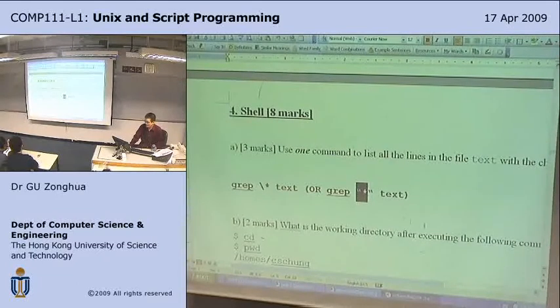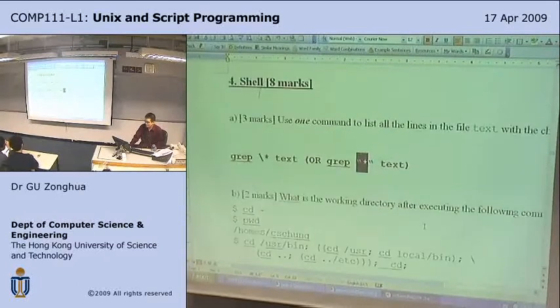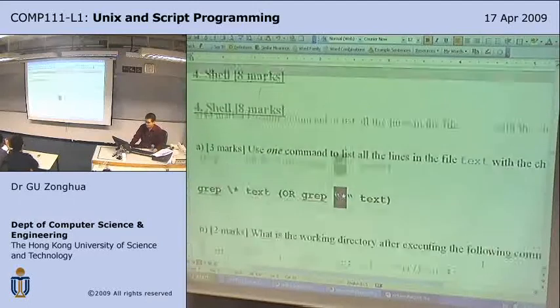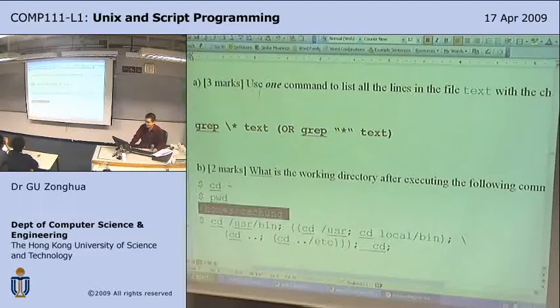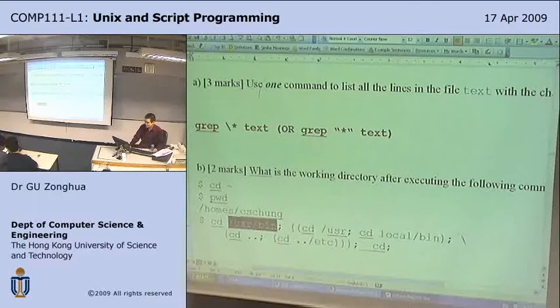What is the working directory after executing the following command? So you're now in this directory, you execute this command, cd, user bin, and so on. So this is actually a trick question. Doesn't matter what you do. The only thing that matters is the last cd, which goes to the home directory, which is the same as the tilde directory. cd is the same as cd tilde.